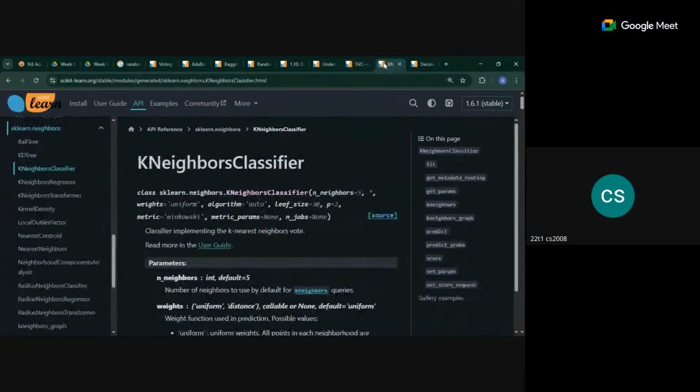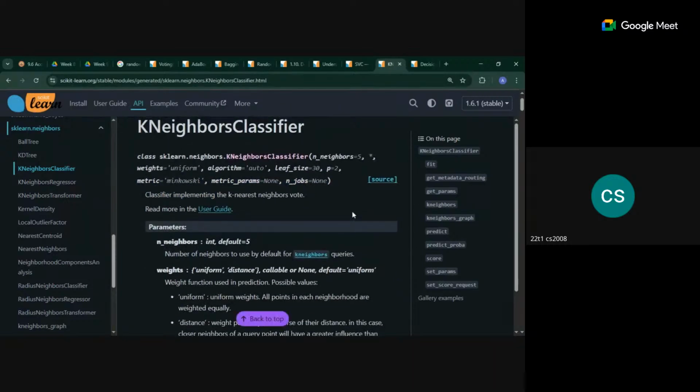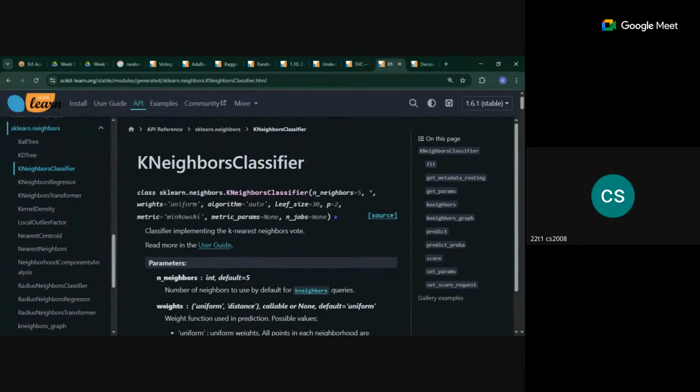Okay. Then we come to k-neighbors classifier. In the case of k-neighbors classifier, the important ones will be number of neighbors, weights, and say the metric itself. So can someone tell me roughly how k-neighbors classifier works?